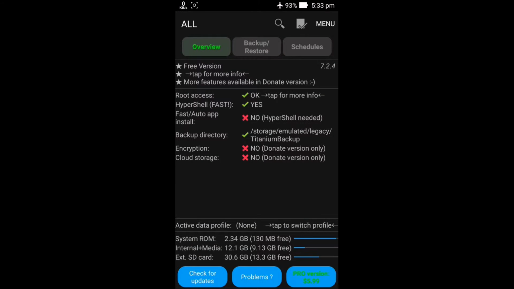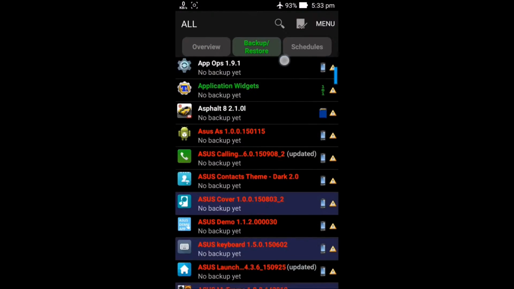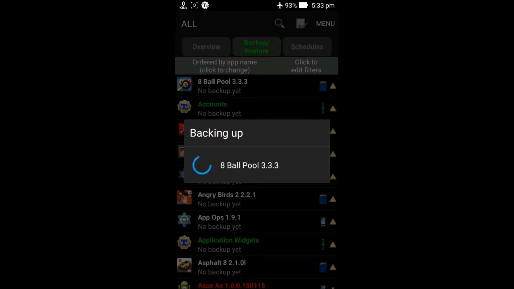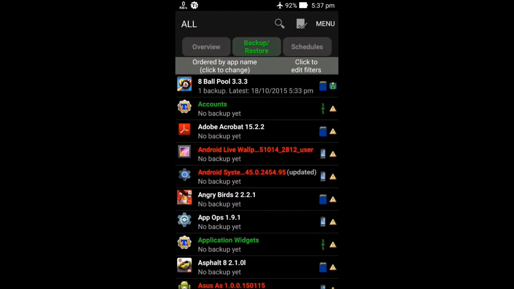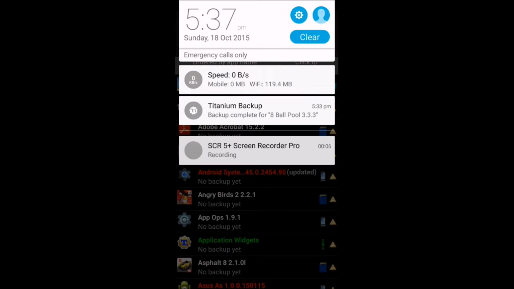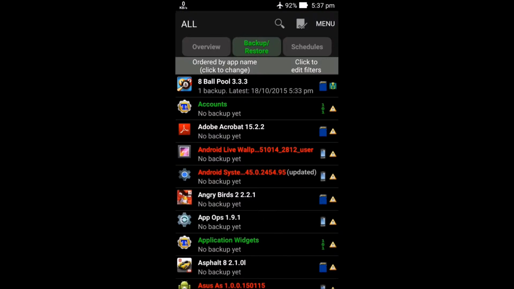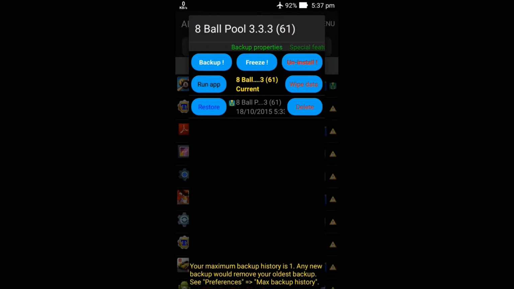So for example, I'll back up my 8-ball pool app over here, and it backs it up in your internal storage or your SD card, depending on where you selected it in your settings. After you're done backing up your app, you'll get a notification that the backup is complete. To check it, you can just tap over here and you'll see your last backup with the timing and everything. If you want, you can restore it from here or delete it.